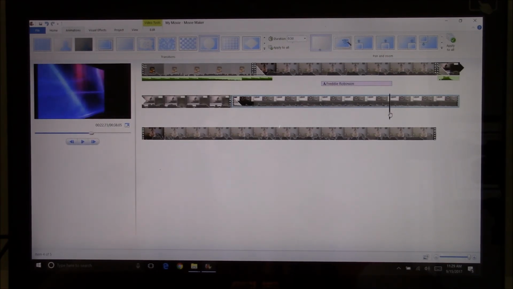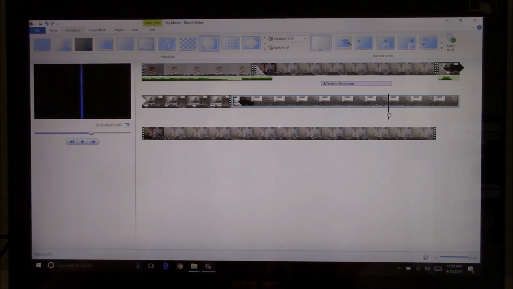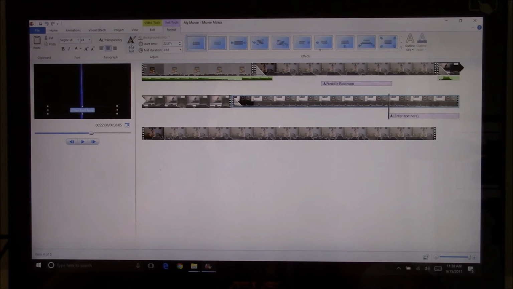Now, I like to, right here where these two transition between, right there, stop it, and I would like to add caption. And this is normally where I would type what the name of the item is that I'm making a video about. So I would just do that, and Adobe. What is this? Adobe Elements 15. I'll use Adobe Elements 15. That's good enough.